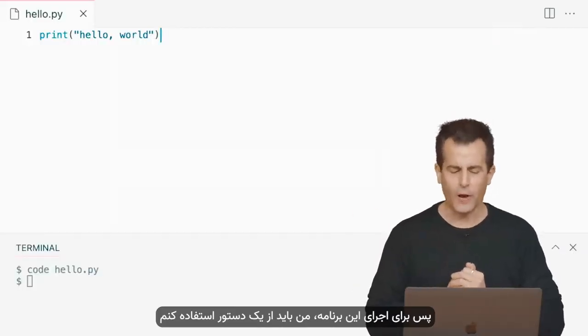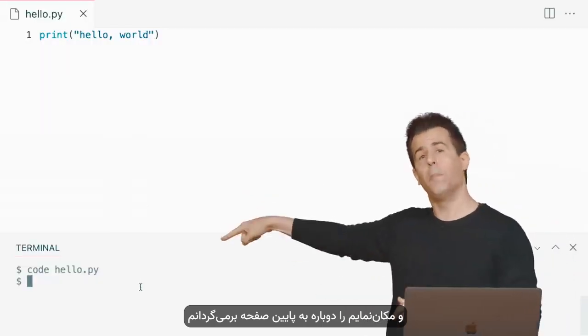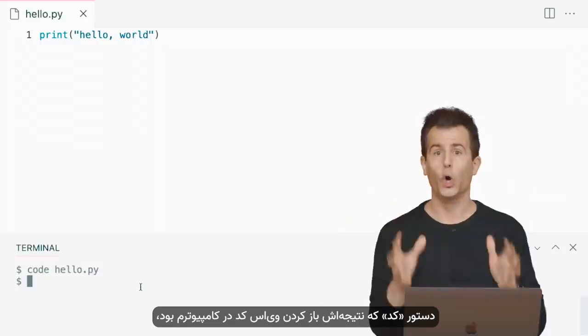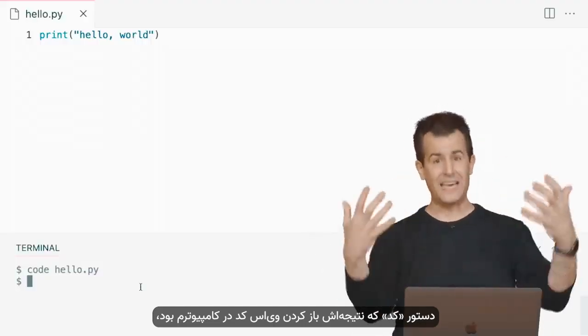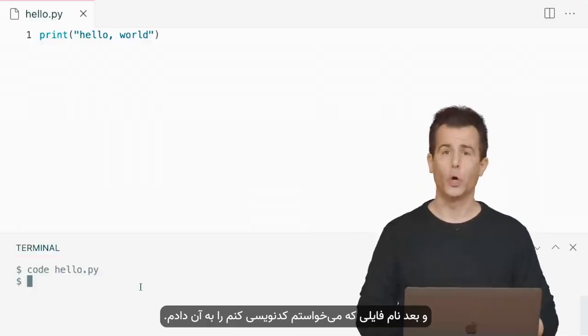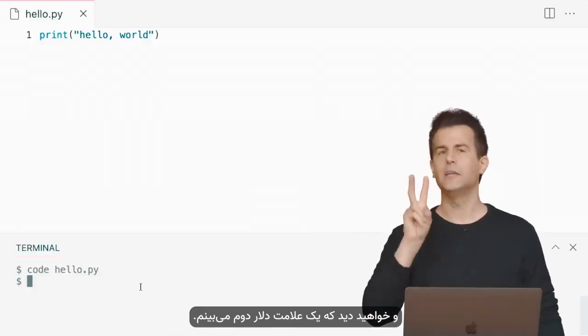So to run this program, I'm going to have to use a command. And I'm going to move my cursor back down to the bottom of the screen here, where previously I already ran one command, the command code, which has the effect of opening VS Code in my computer. And then I passed in the name of the file that I wanted to code up. Now I have a chance to type a second command, and you'll see I see a second $ sign.